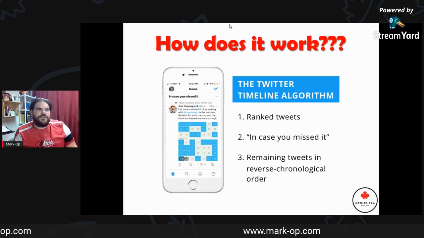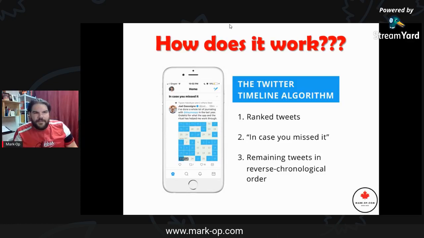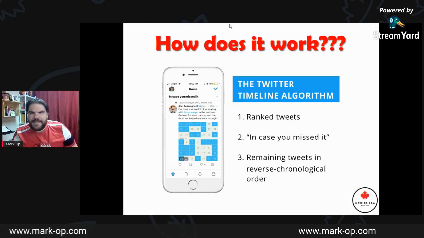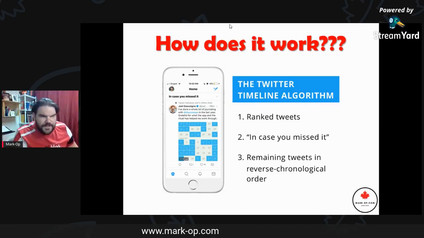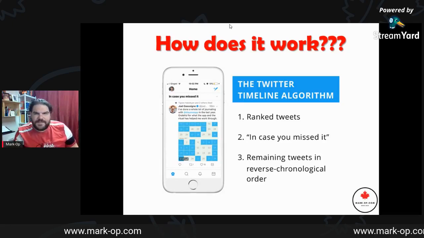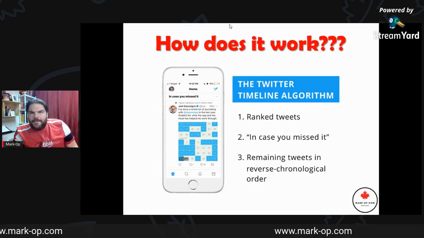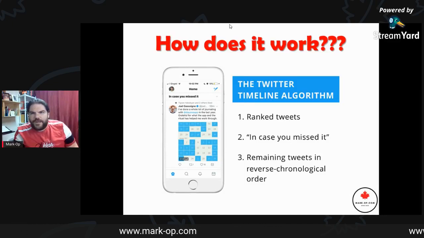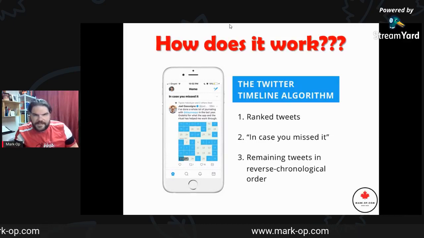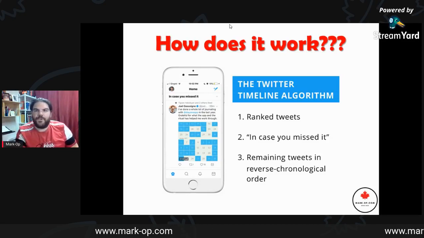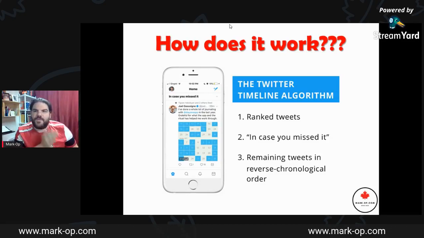So the Twitter timeline algorithm. The tweets are ranked. That's what I said. In case you missed it, and remaining tweets in the reverse chronological order. So the ranked tweets themselves, that section only contains the tweets that Twitter thinks are relevant to you. If they're not relevant, Twitter has spotted it and will completely take it out of your Twitter feed. So it has to be relevant to you.